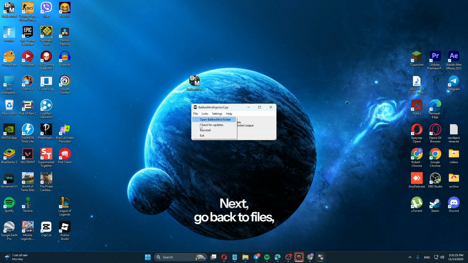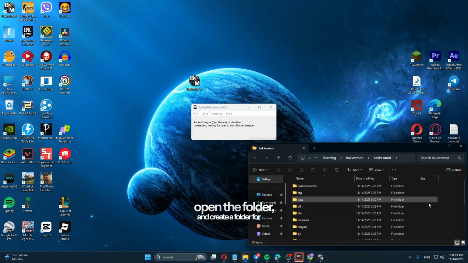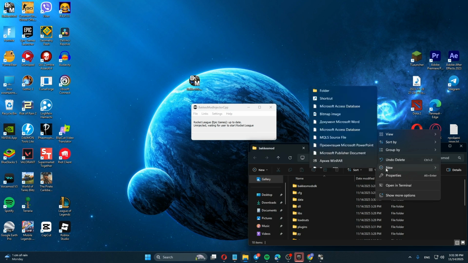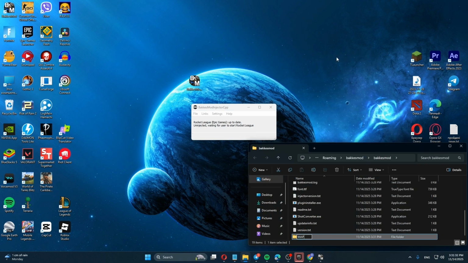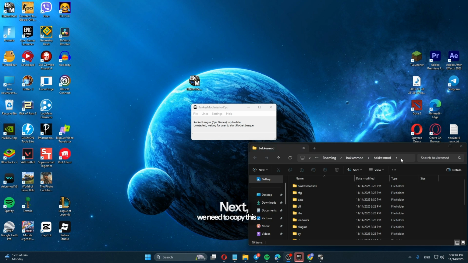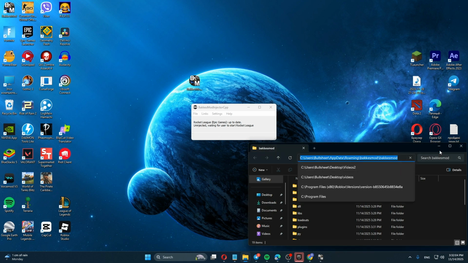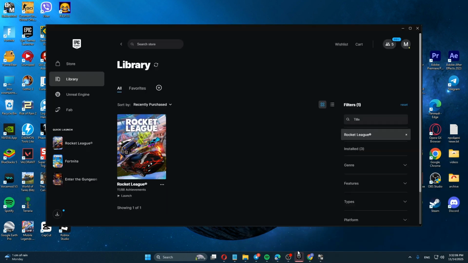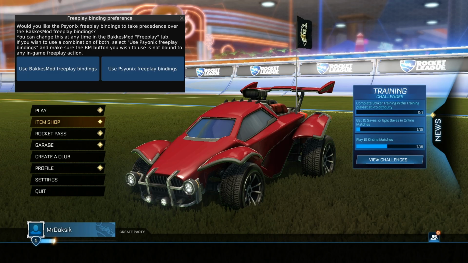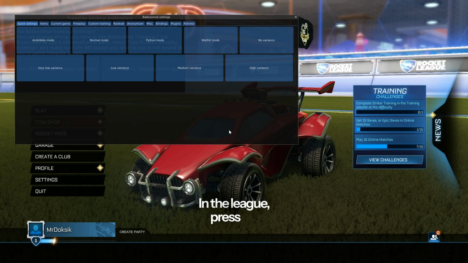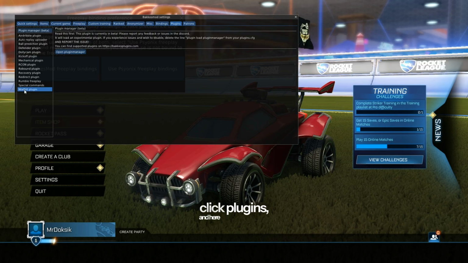Next, go back to Files, open the folder and create a folder for our maps. Next, we need to copy this path and enter Rocket League. In the league, press F2, click Plugins, and here we'll need our plugin.